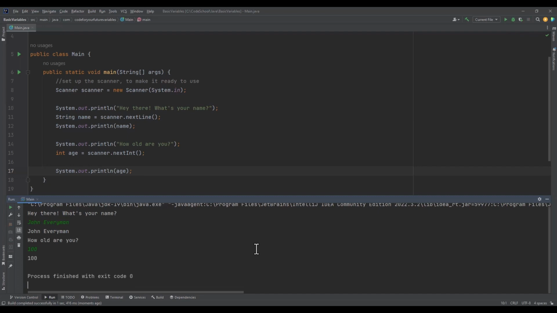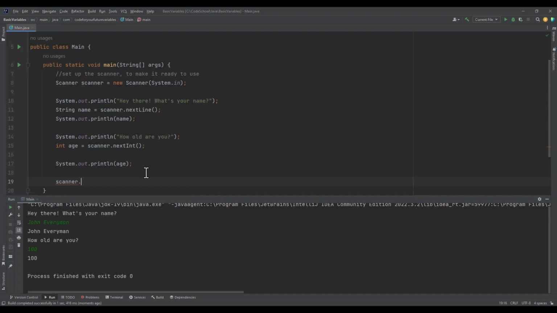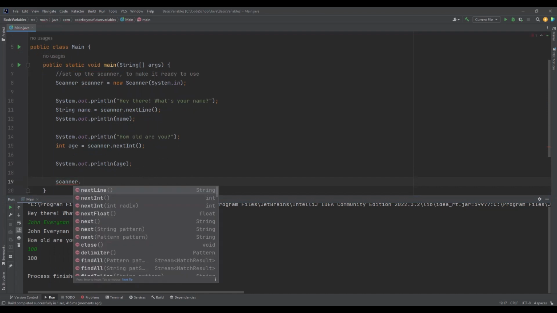And there we go. If you're wondering what other kinds of information you can get the scanner to pick up, if you do scanner and then hit dot, IntelliJ will pop up a bunch of different suggestions. nextInt, nextFloat, there's a bunch of other ones, nextLong, nextDouble. So that way you can get the kind of information you'd like.